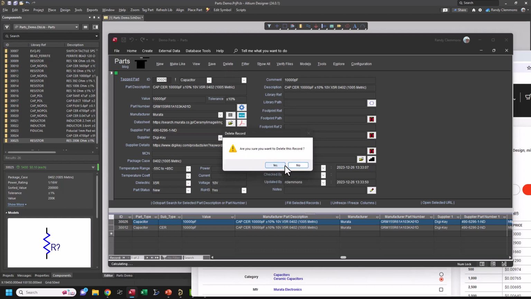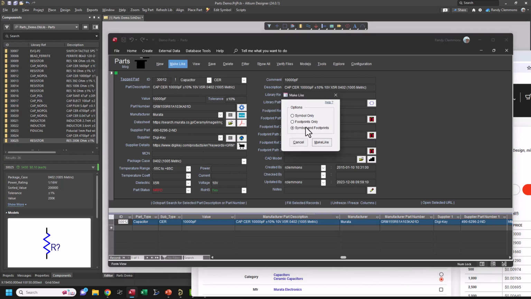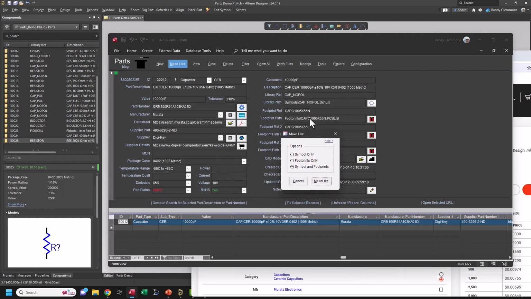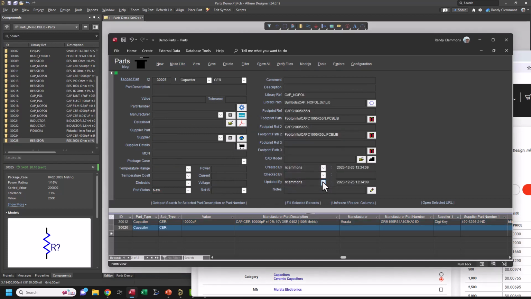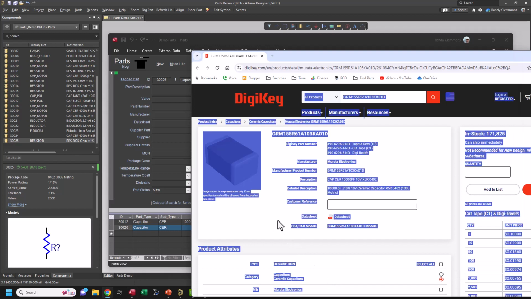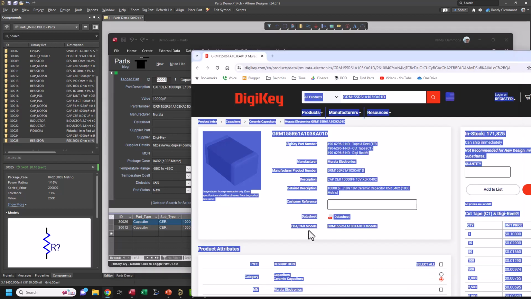But let's look at this again. Only this time we'll delete that record, and what we're going to do is use make like. We're going to reuse our footprint and symbol because after all we already have a footprint and a symbol for a capacitor, and we have footprints for our 0402 parts, so we don't need to make those again. So we'll select make like, and over at DigiKey we select Control A in our browser, drag and drop it to the hat, and we would fill in our parametric data.